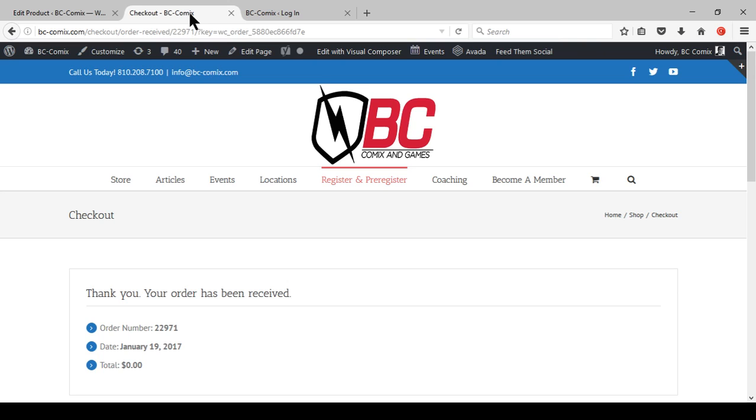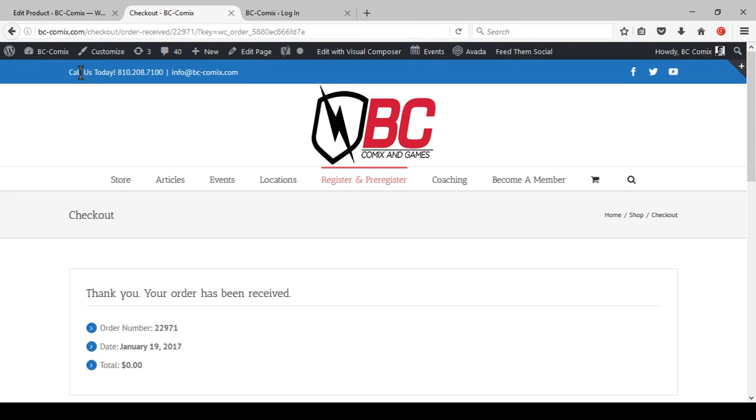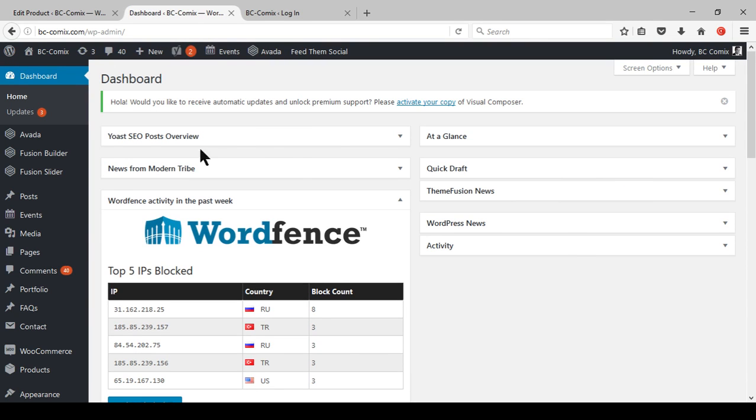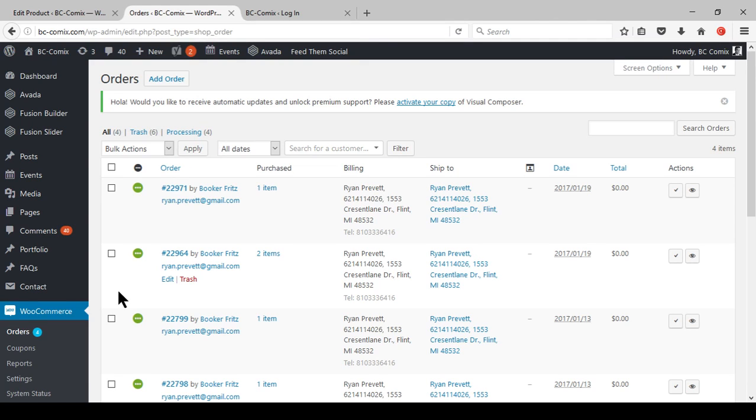Last step now, we're going to go ahead and review orders as an administrator. We're going to go ahead and log into the website. We're already logged in. In order to get back to it, we go back up here where it says BC Comics for this client. We click on Dashboard. Kind of takes us back to the home page that we were originally at. There we go. I'm going to come back down here to where it says WooCommerce. Highlight that and it brings up our orders for us. We're going to click on Orders. And this is going to load the orders for us.